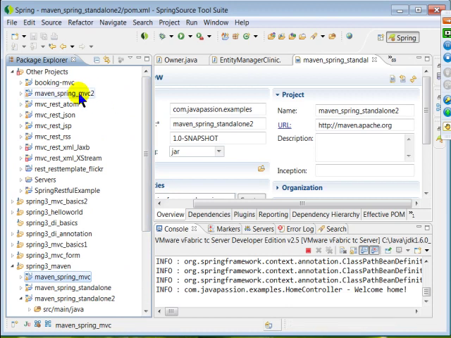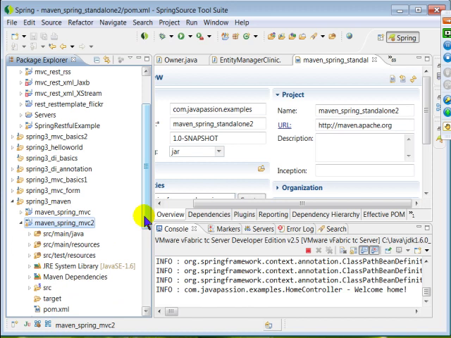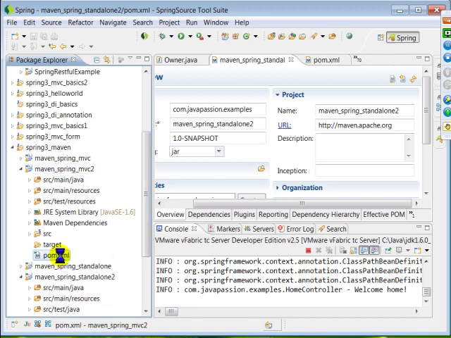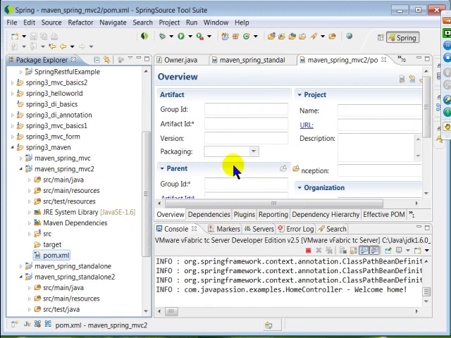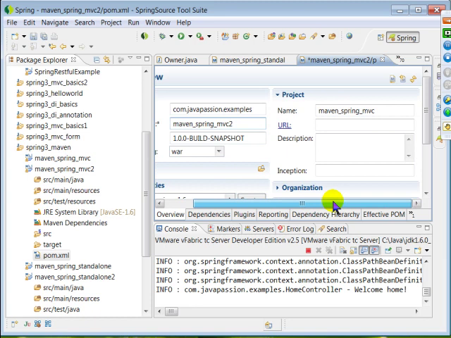So it's actually created here. I want to move it to the working set, the Java working set. So I now have the Maven Spring MVC 2 application. So first of all, I'd like to change the pom.xml file as I did in the standalone application. So here I'm going to name the artifact ID with a 2, and then the name also 2.